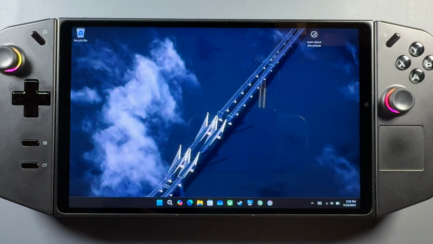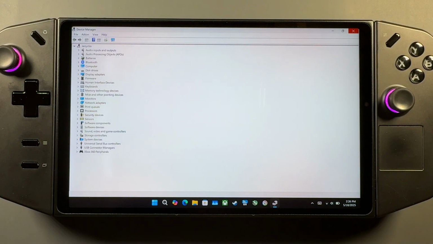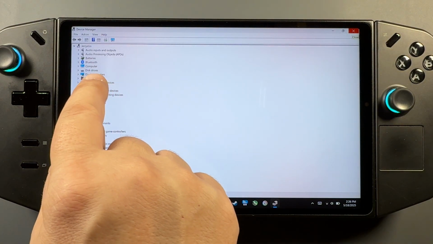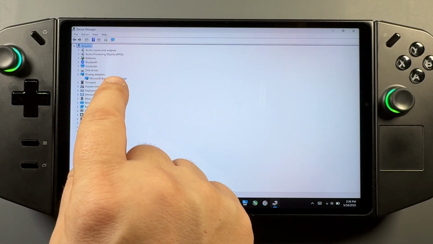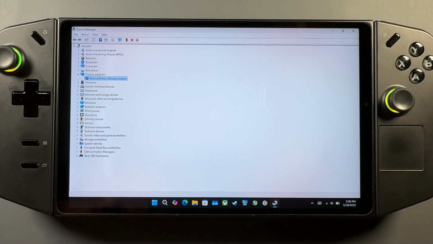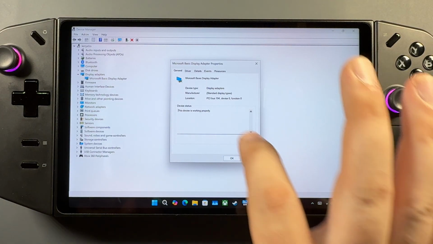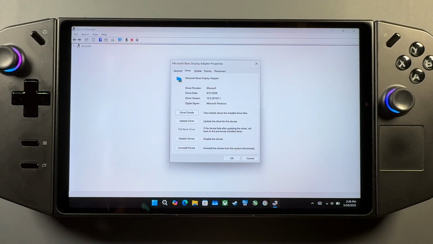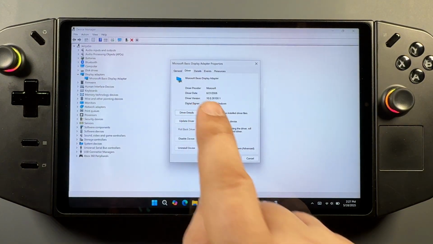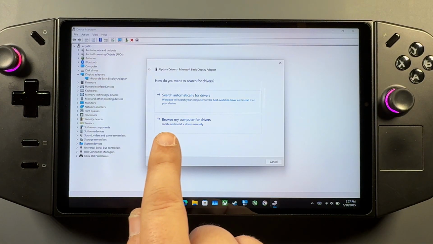All right, so the next thing we'll be able to do is actually go into our device manager and install the new driver. So once in device manager, we're going to go to display adapters. It's just going to be a Microsoft Basic Display Adapter right now since we've done the DDU. So we'll go and double tap there. I'm going to go to driver, and then we're going to go to update. So we'll click update driver.